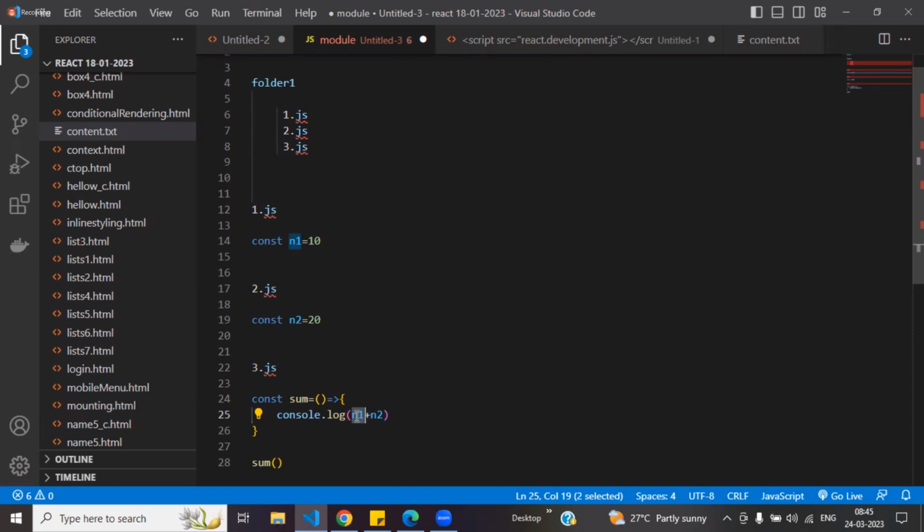Now, where do we have my required values? Inside 1.js and inside 2.js, yes or no? So my 3.js requires the values from the 1.js file and from the 2.js file. I am 3.js, you are 1.js. I require something from you. First of all, you should be ready to give it, right? Then only I can get it from you. If you're not ready to give it, what can I get?